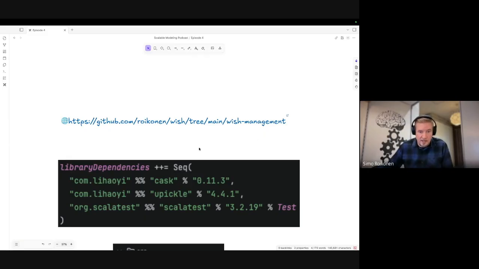This Scala implementation just adds two libraries: Cask, which enables me to create HTTP endpoints, and uPickle, which helps me convert Scala classes to JSON and vice versa. And then I also have the test libraries, where I use the behavioral test style that I will show.